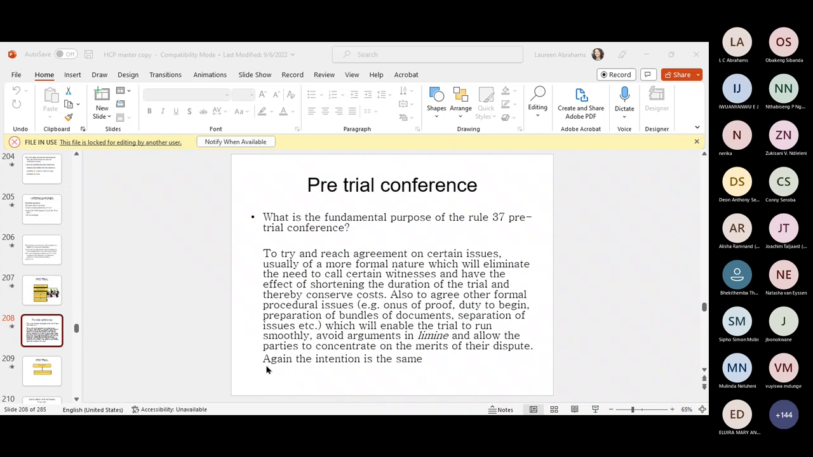So you can also separate the issues of liability and quantum, or as they say, merits and quantum. The liability issue can first be heard to determine whether the defendant is in fact liable, and then if the court decides, yes, the defendant is liable, then go into the damages that were suffered and the effects of that damages. So that is what you decide at the pretrial conference. And then if there are any further admissions that the parties want to make at this stage, and disputes regarding the duty to begin or the onus of proof.